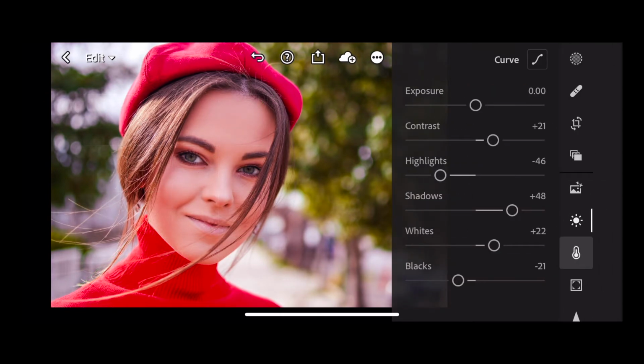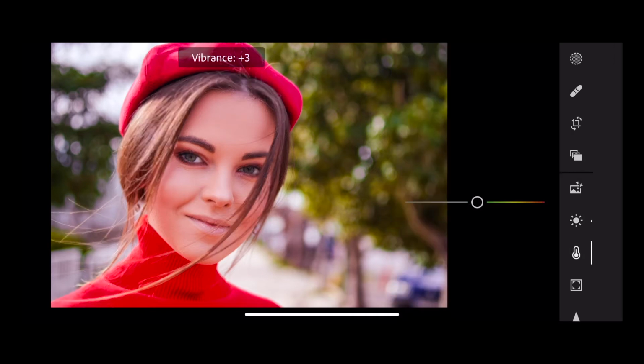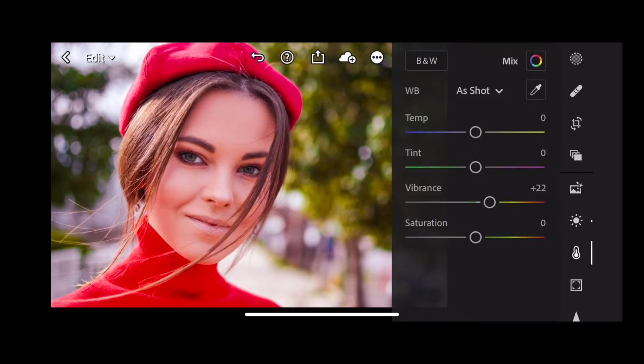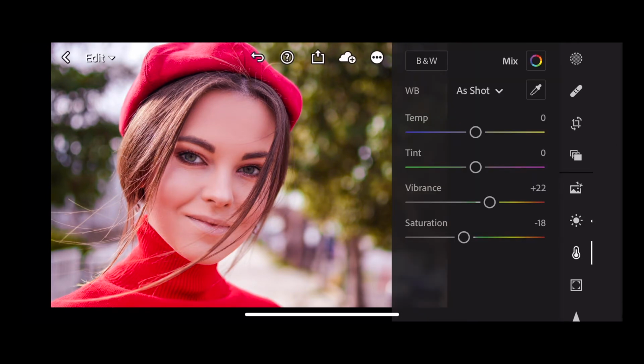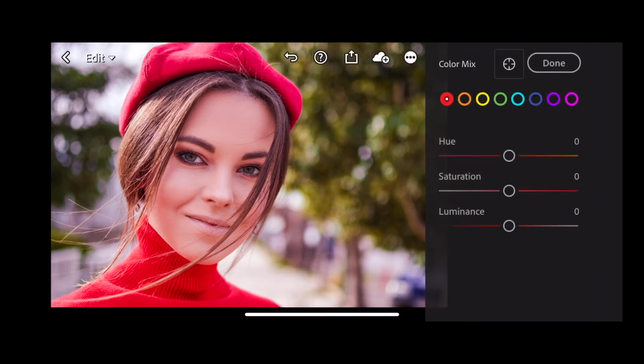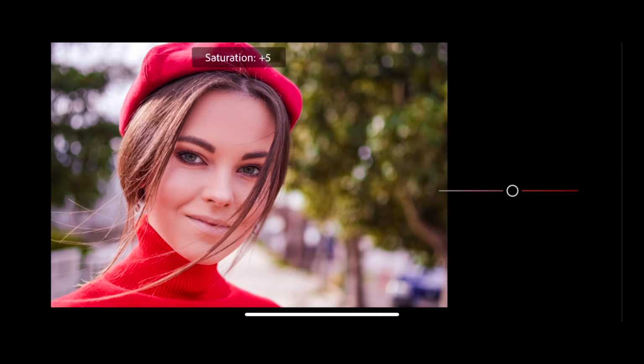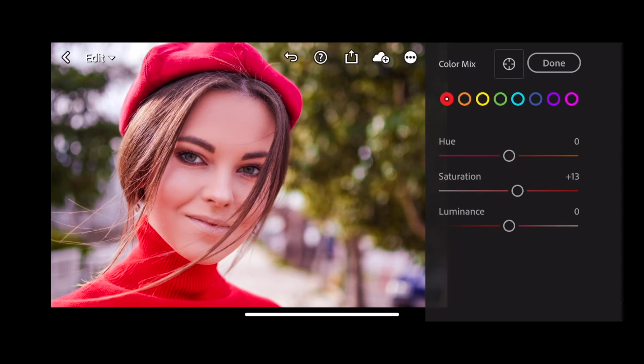Next up we're going to go into our color, so let's take our vibrance up. We're going to do that to +22 and saturation -18. Then hit the little mix icon, and we're in reds first of all, so we're going to take our saturation up a little bit. That's going to be +13.